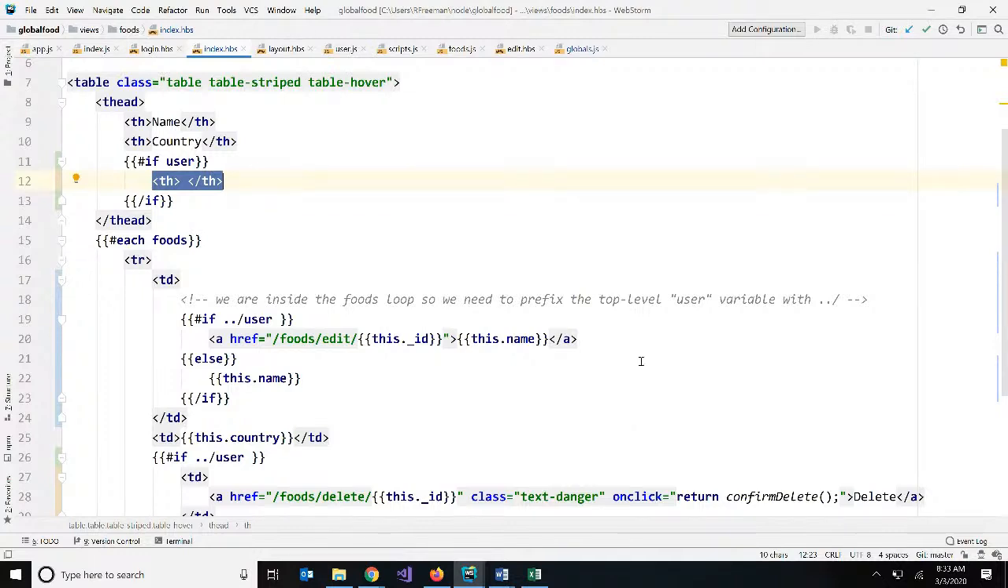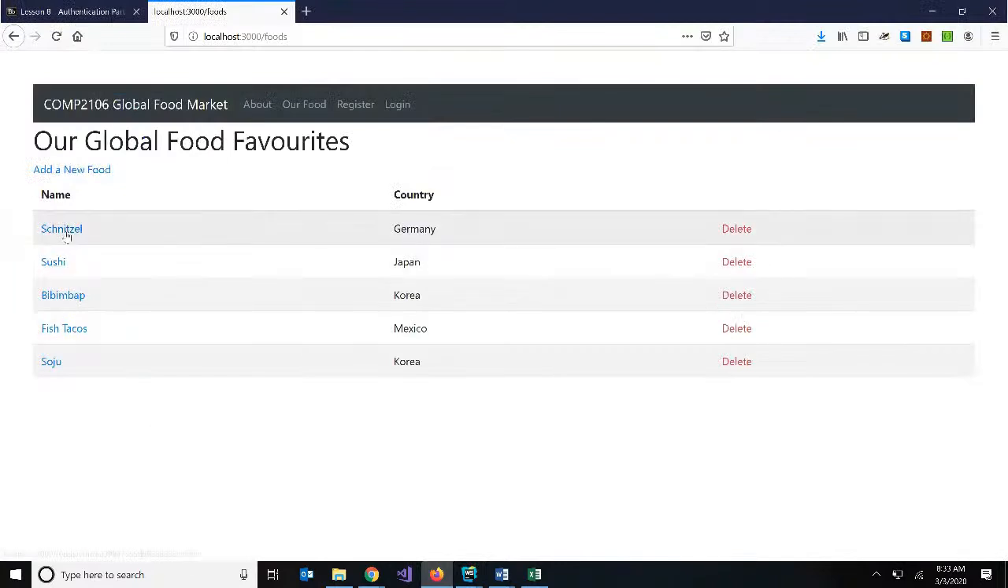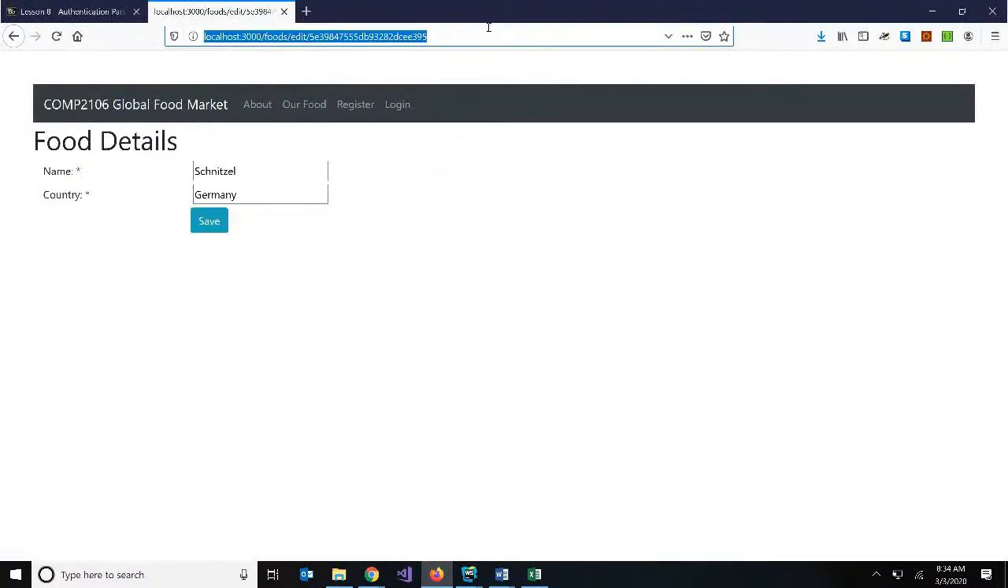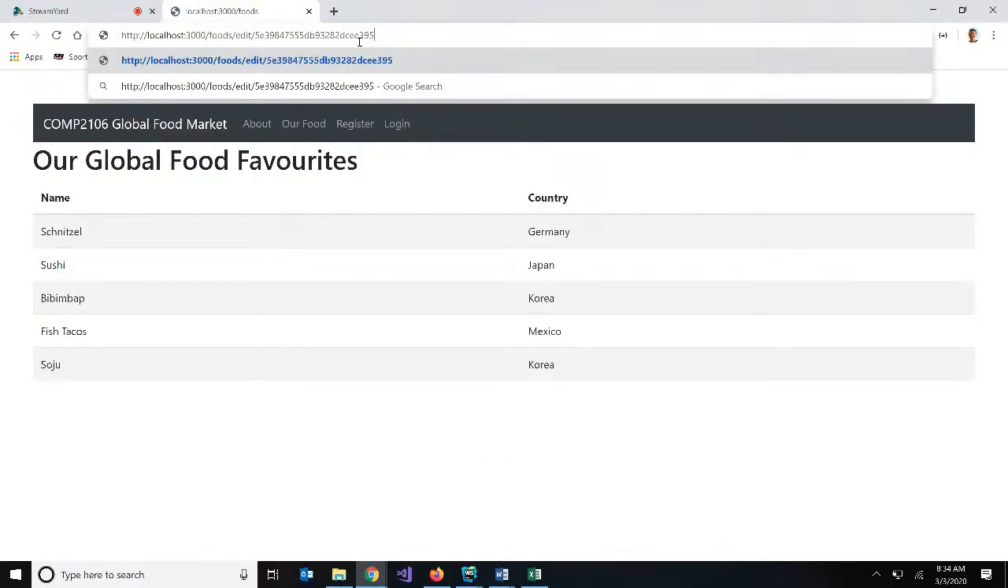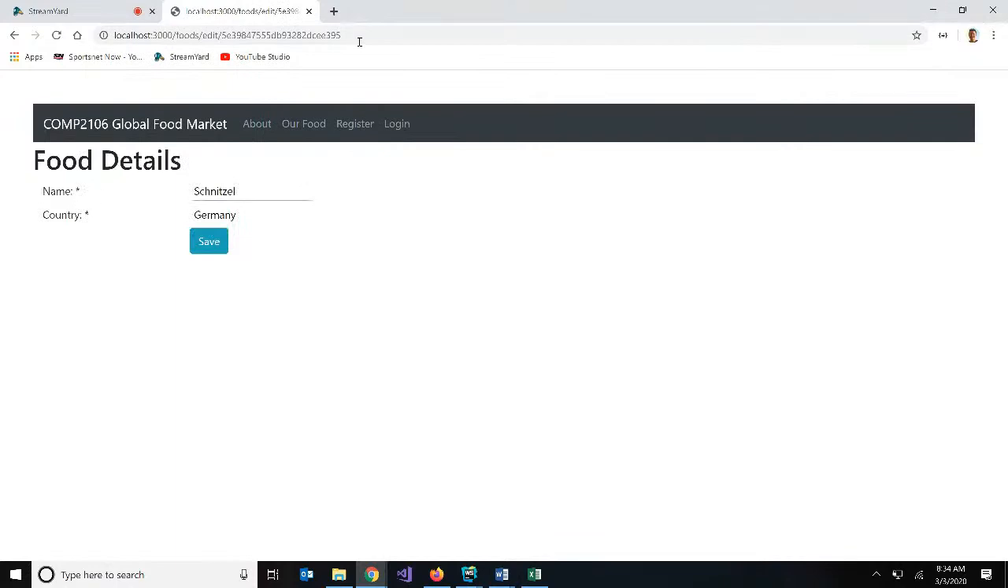However, as an anonymous user, I could still do this. So for example, even though I'm not logged in, if I have this URL, for example, in my browser history, there's nothing preventing me from getting to this page. It's still public. I may not see the link to get here, but if I have the link, I can go here. There's nothing preventing me from saving a change as an anonymous user. So we actually need to control access to the edit.